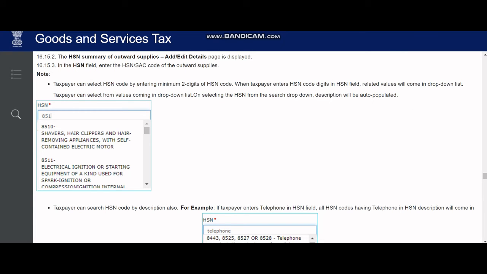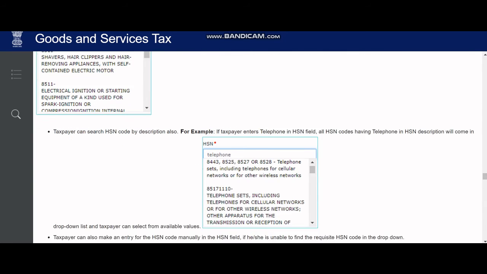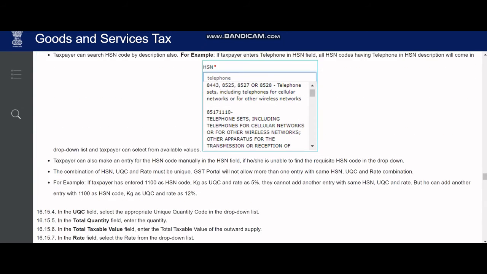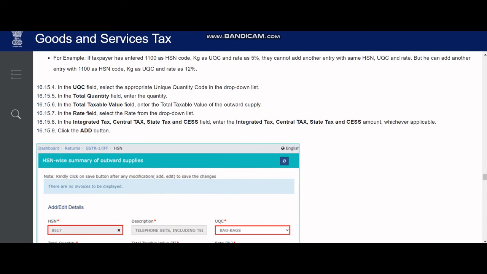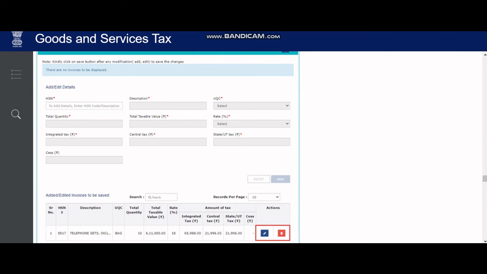HSN wise details can be added. So you have to just go to the HSN table, search the HSN number, and select the HSN from the drop down, and you can enter the relevant details with the HSN, and you can click on the add button.